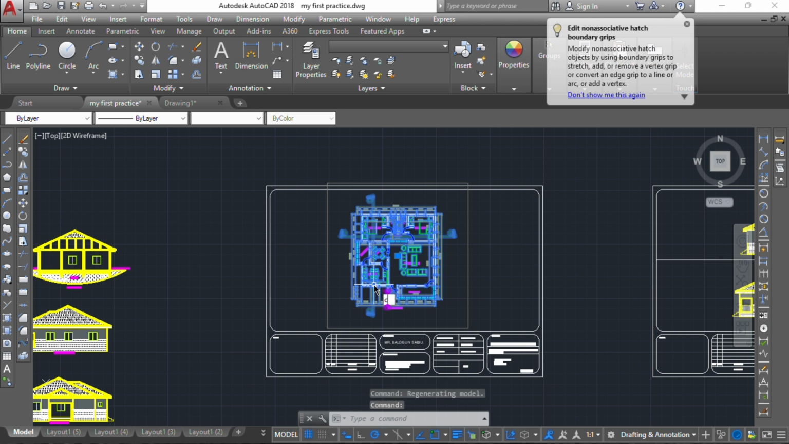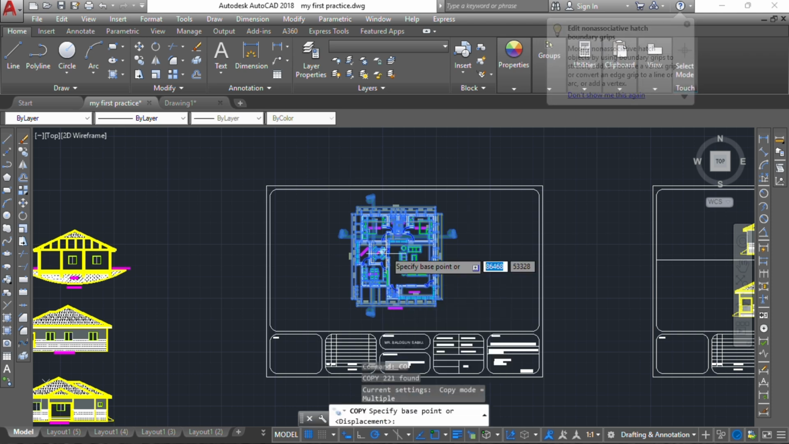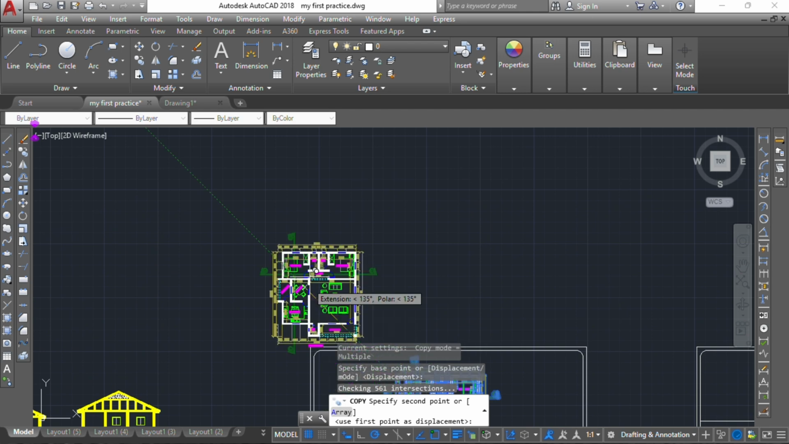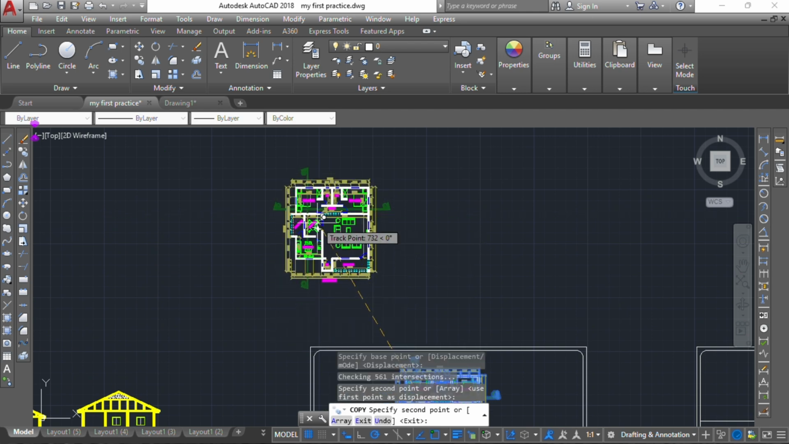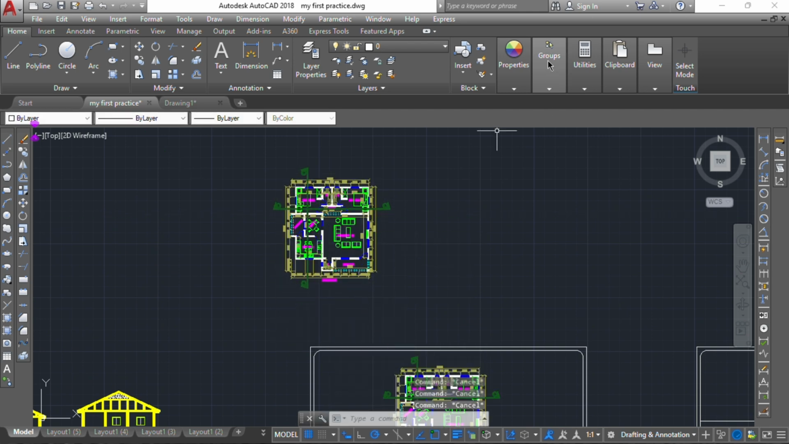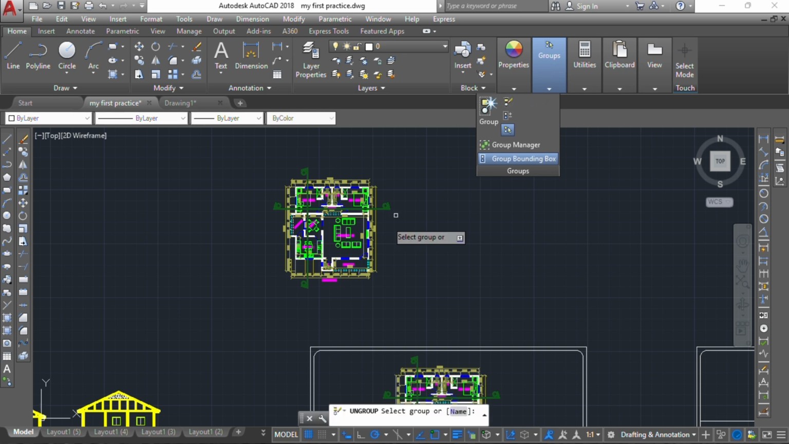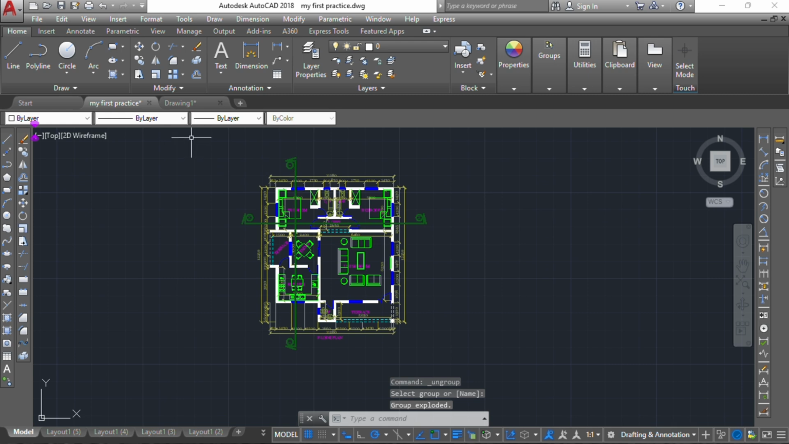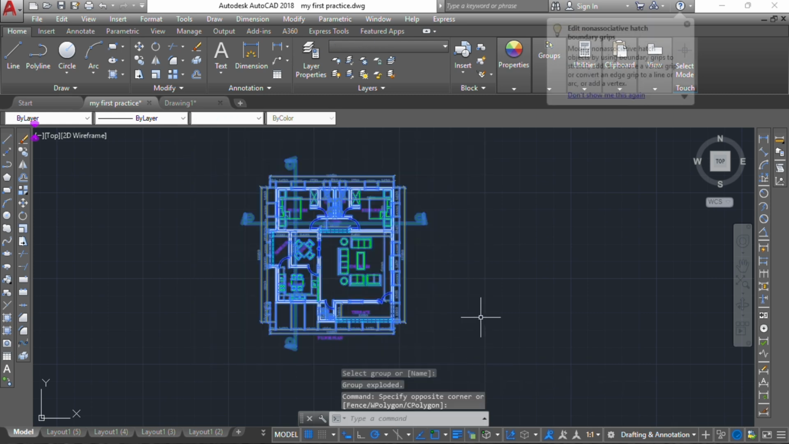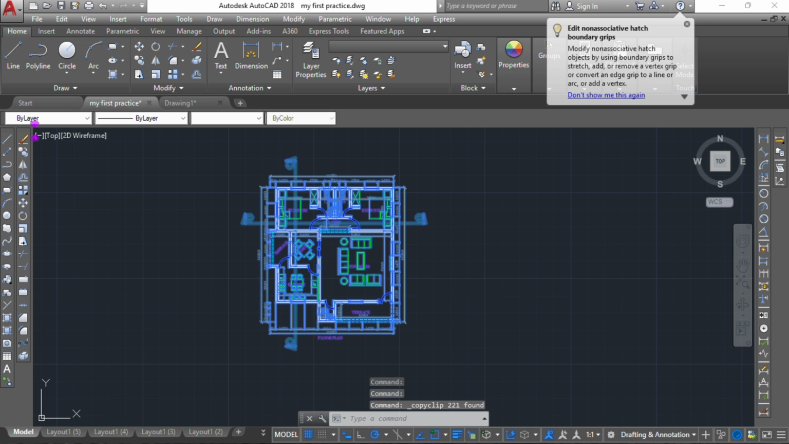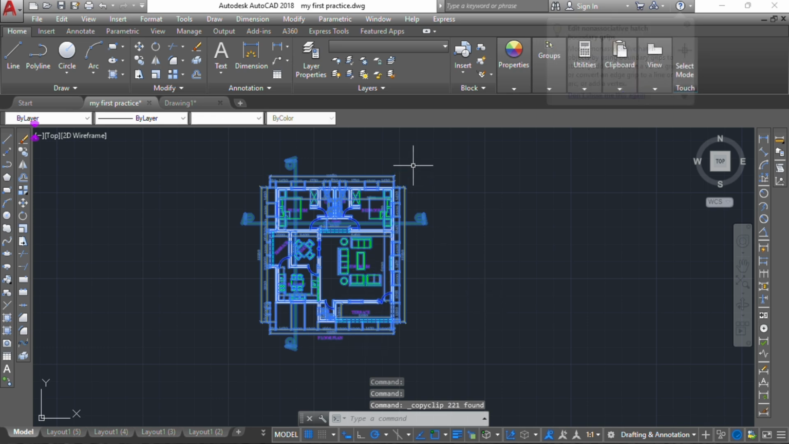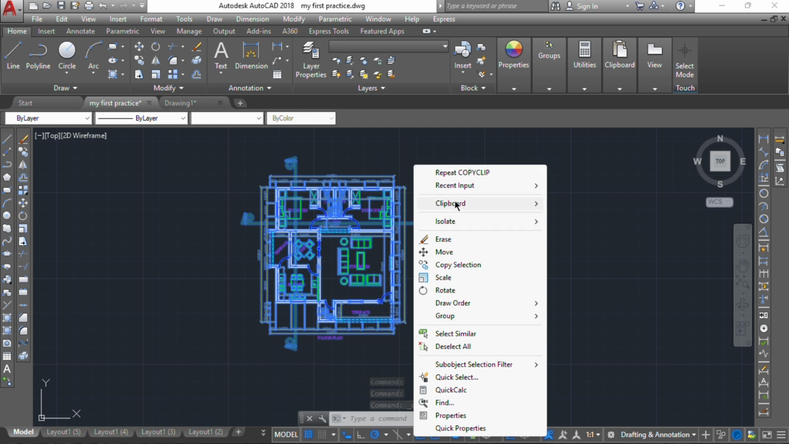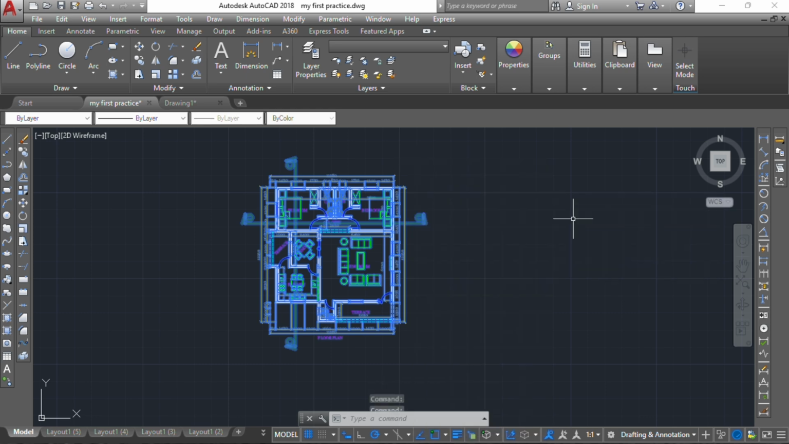Okay, first of all, let me copy it out and then ungroup it. Okay, let me ungroup this. It has been ungrouped, right? Okay, let me copy it. Control C. I'm using Control C for copy, or after highlighting it, you can just right click and select clipboard and then copy.